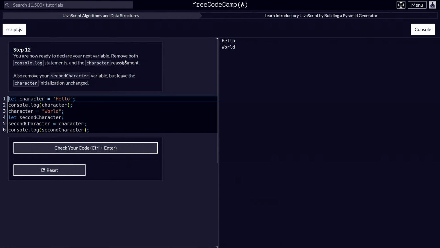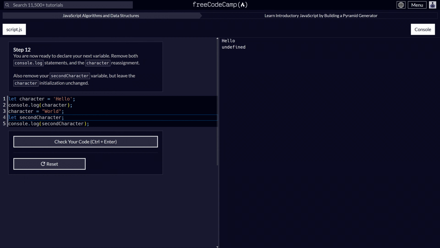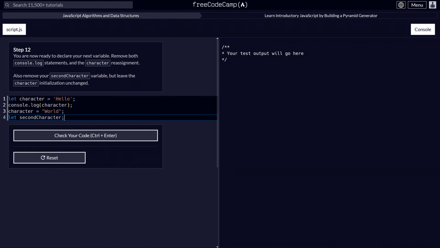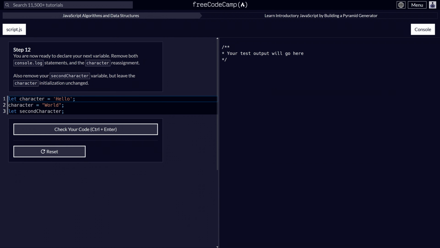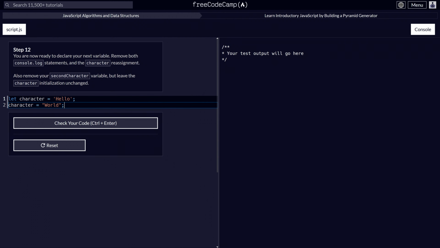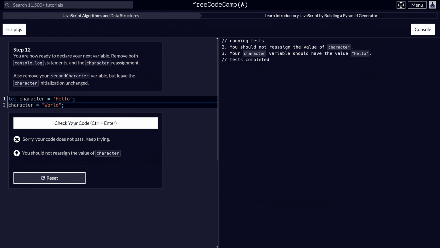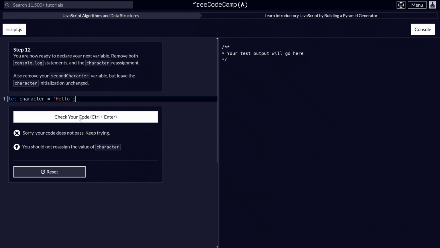You're now ready to declare your next variable. Remove both console logs and the character reassignment. So this would be the reassignment. This would be the console logs. Also remove your second character variable, but leave the character initialization unchanged. You should not reassign the value of character. Oh, okay, leave it unchanged.